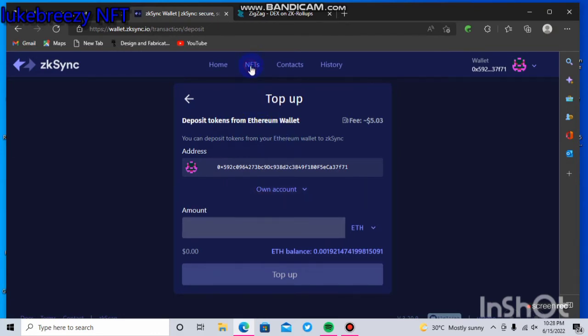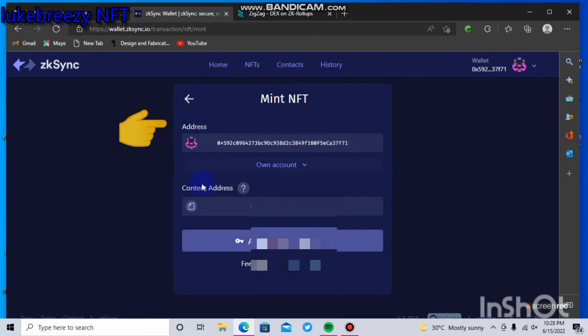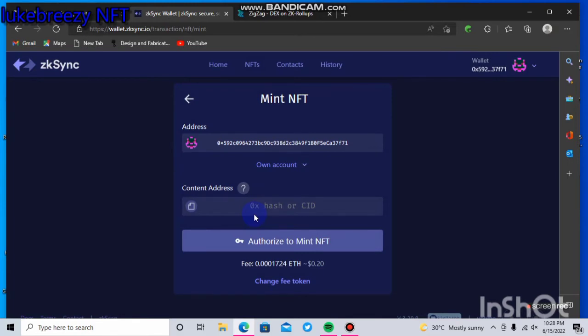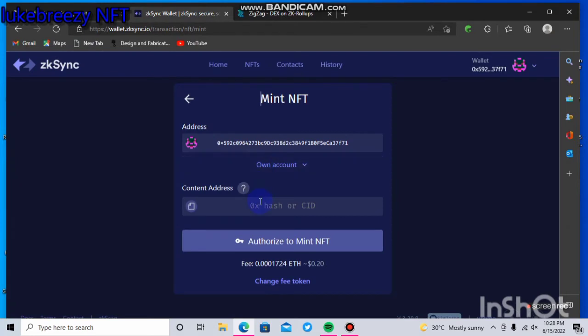come to NFT. You tap on the NFT, but I have already minted mine, so that's why you see I have NFT 412978 here. So next, what you're going to do is to tap on mint NFT, and here it will look like this. Now, if you remember earlier, I showed you our CID. So what you do is go back and copy your CID. Then you go back to the platform again and paste it here.